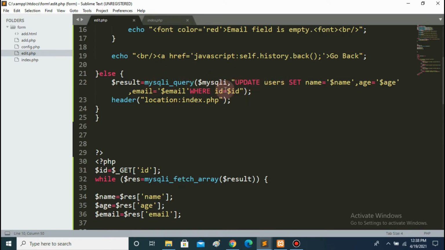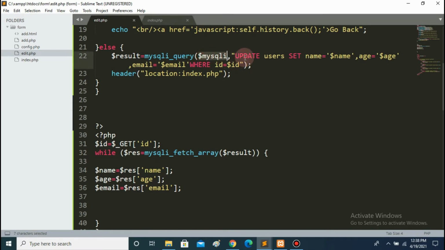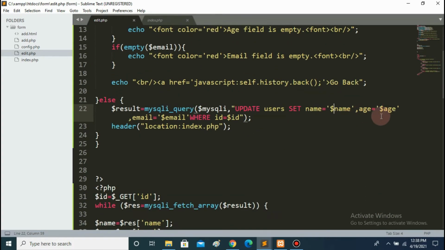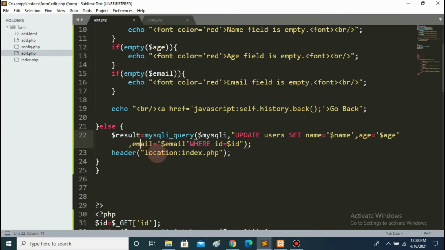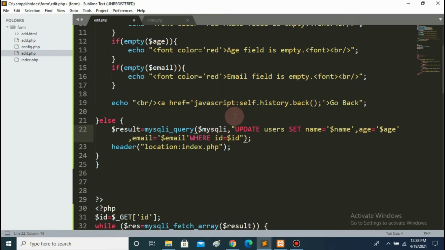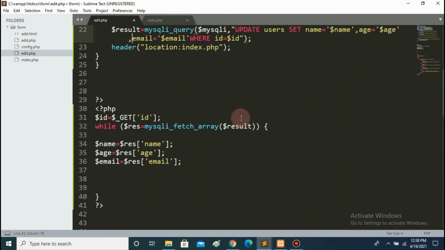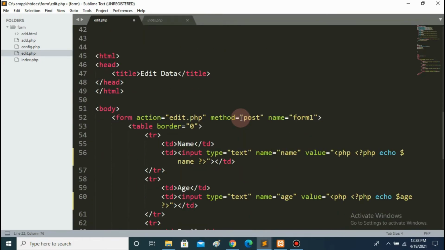So result MySQL query, atong database connection, update user, set name into equals to kining name. So age siya atong sa database na to is equals to age. Then ang email, which is kani is equals to email, and then where ID is equals to katong ID. So mao siya no. So i-try nato ni kung mugana ba ang atong gibuhat nga edit.